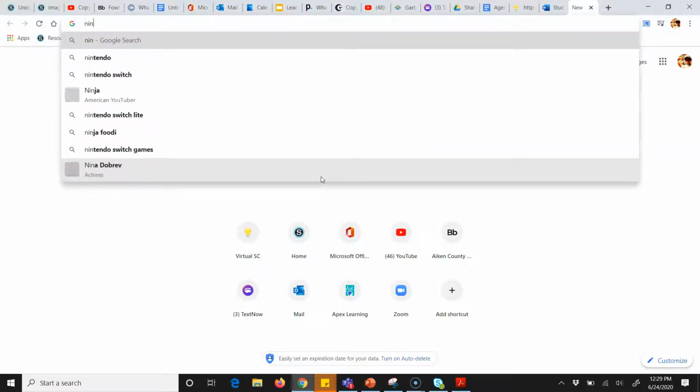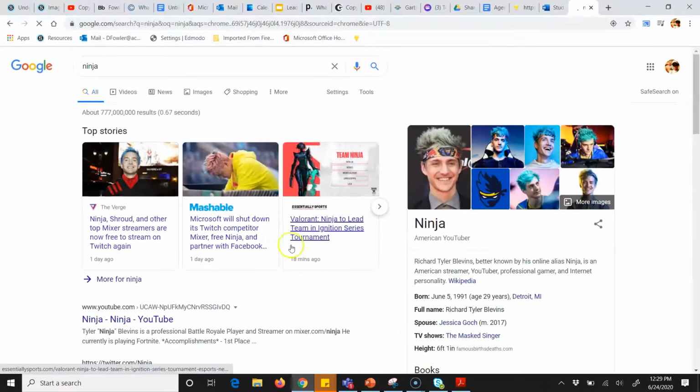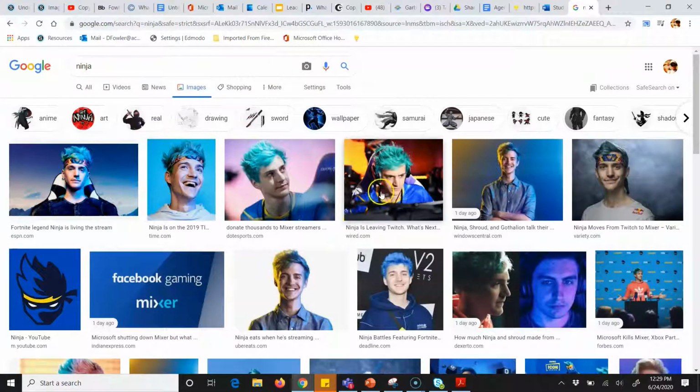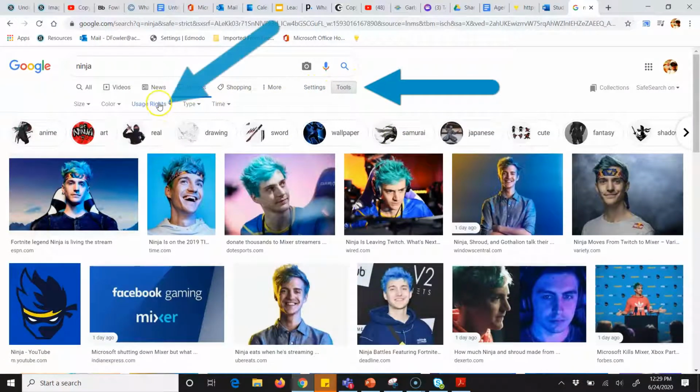But if you type in ninja, you inadvertently come up with a bunch of images of a famous Fortnite streamer named Ninja. Alright? And this isn't really what you want. So you've got all these images up here, but you also want to make sure that you go into Tools, and you want to make sure that you look at usage rights. And this is the part that people don't really do.